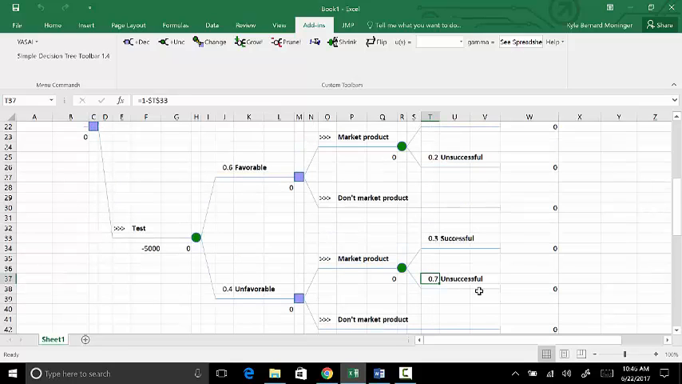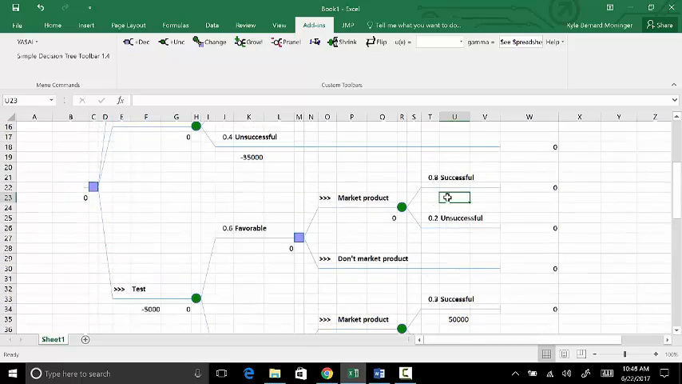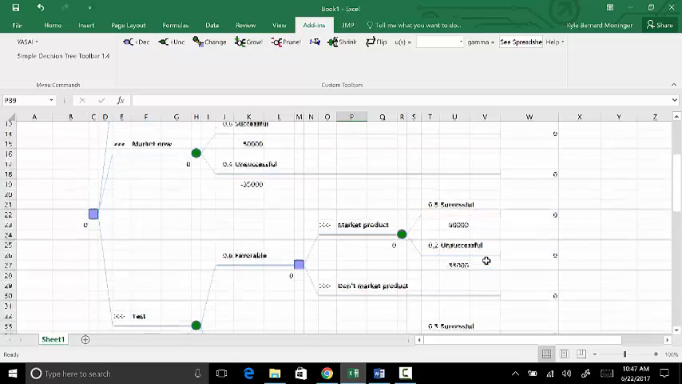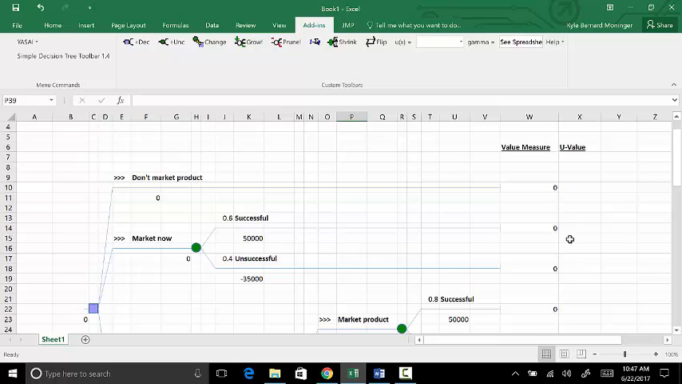Let's fill in my monetary values. If the product is successful, I'm still going to gain $50,000. If it's unsuccessful, I'll lose $35,000. And that's the same for this branch too, success. Okay, we're finished with all of our branches, and now we want to total up all the monetary values along each branch. We're going to ignore this value measure in the W column, and we're going to fill in all my values in the U value.